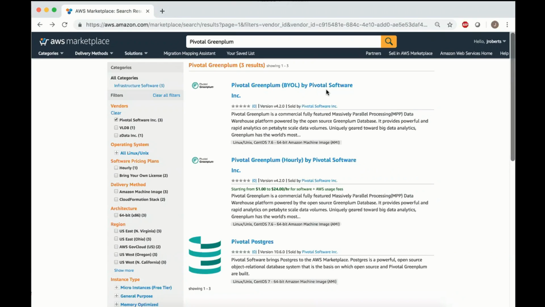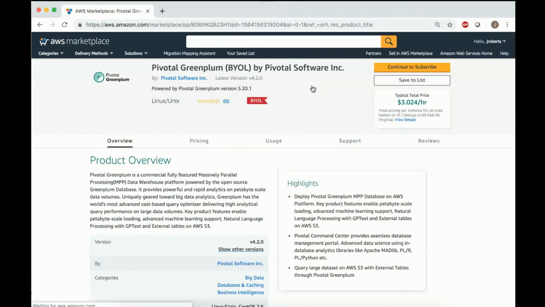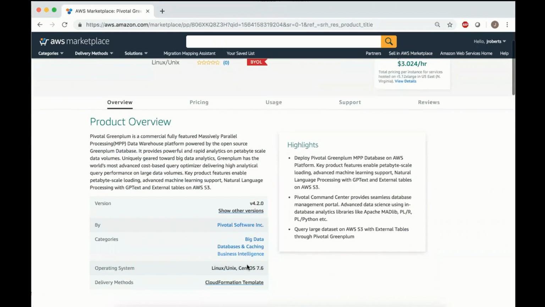Here are the two listings for the BYOL and hourly billed products in the AWS Marketplace, and for the demo, we'll just focus on the BYOL listing. But they're essentially the same, just a billing difference. So in addition to upgrading to Pivotal Greenplum version 5.20, Command Center is up to 4.7, and CentOS has been upgraded to 7.6.